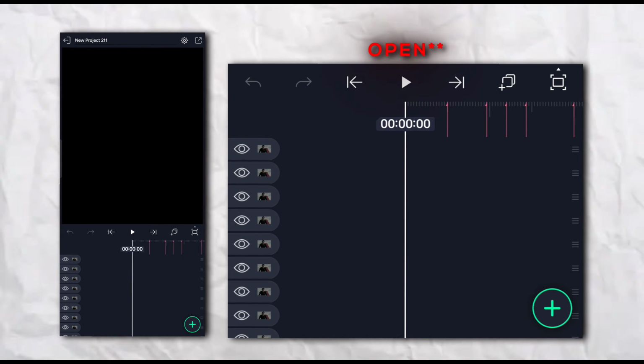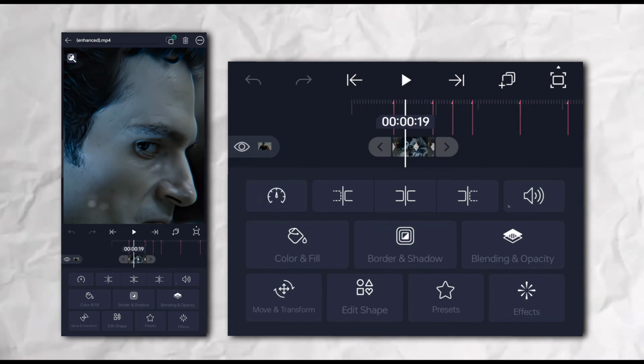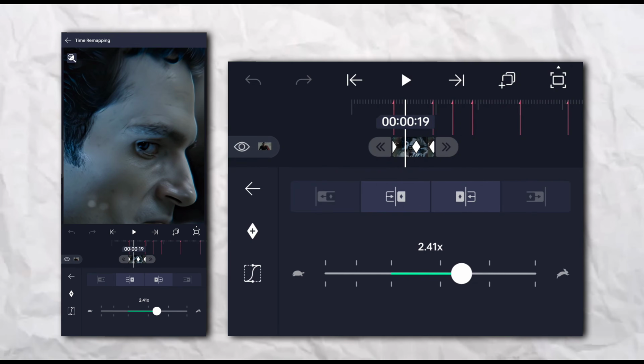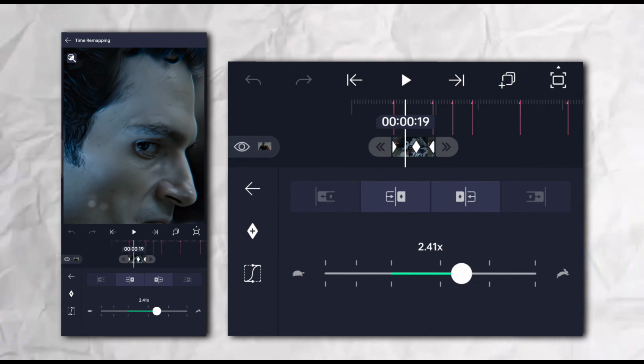After opening Alight Motion, I would say, arrange your clips with speed ramping. And if you don't know how to make speed ramping, don't worry guys, I already uploaded a video, you can check it out.